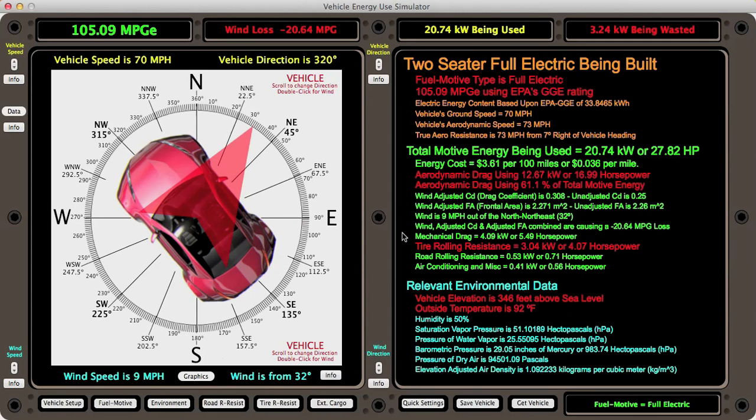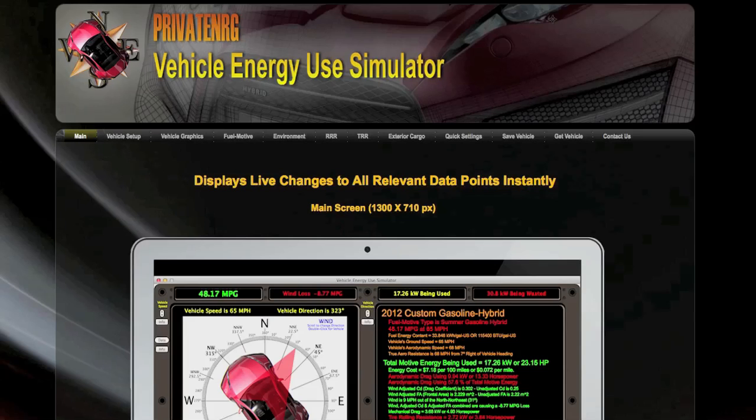Hi, this is an introduction to the Vehicle Energy Use Simulator. Before we start taking a look at this program, let's run out to the private energy website that sponsors or features the Vehicle Energy Use Simulator and take a look at a couple of different points.